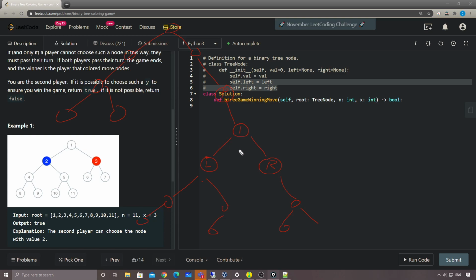So now the question comes down to, since we have three options here, we can either place a node as this one's left child, or right child, or its parent. All we need to do is check how many nodes are in this left subtree, in this right subtree, and how many nodes are in the remaining part, starting from the parent.